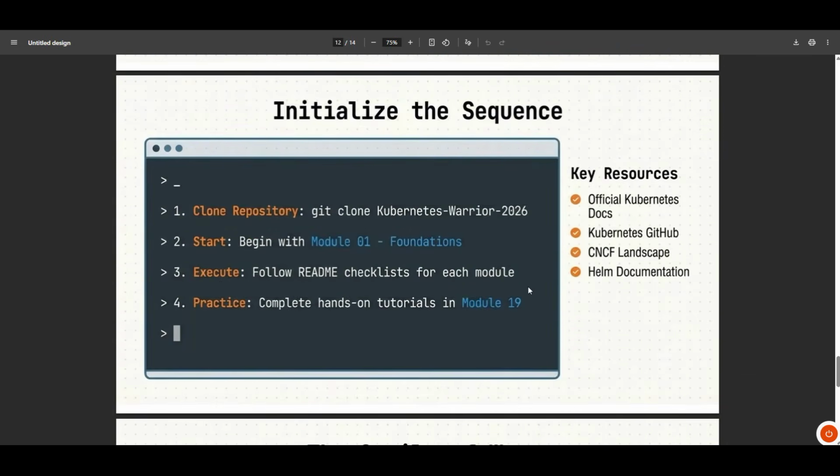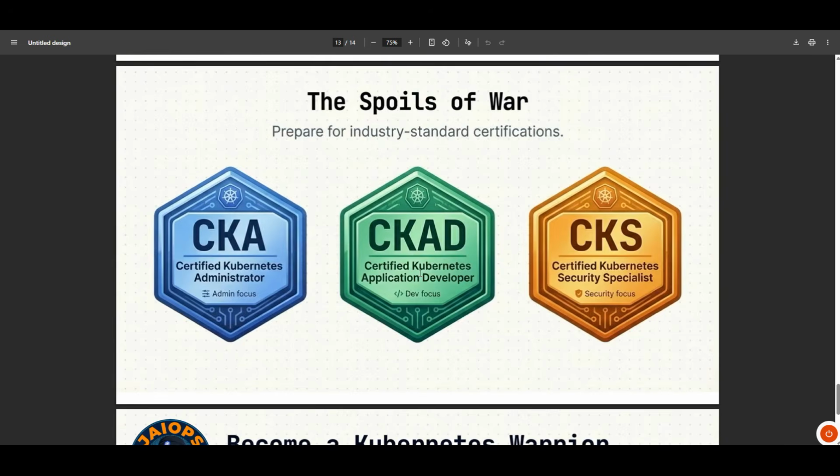This is, like I said, a complete no-nonsense course. We'll do a technical discussion, then we'll do hands-on. That's it. So you can clone the repository. I'll give you the repository. I have not yet created it, but I'll create a repository and you can begin with foundations, that is, to install Kubernetes. Then spoils of war.